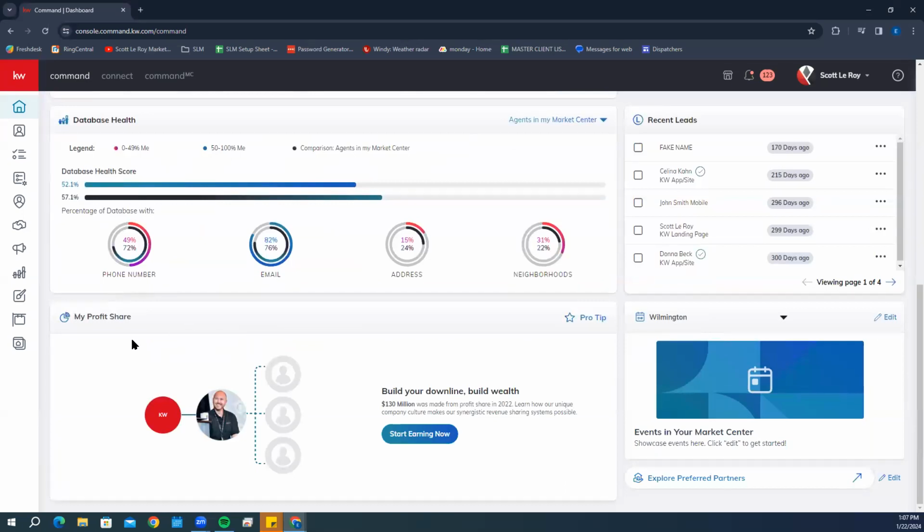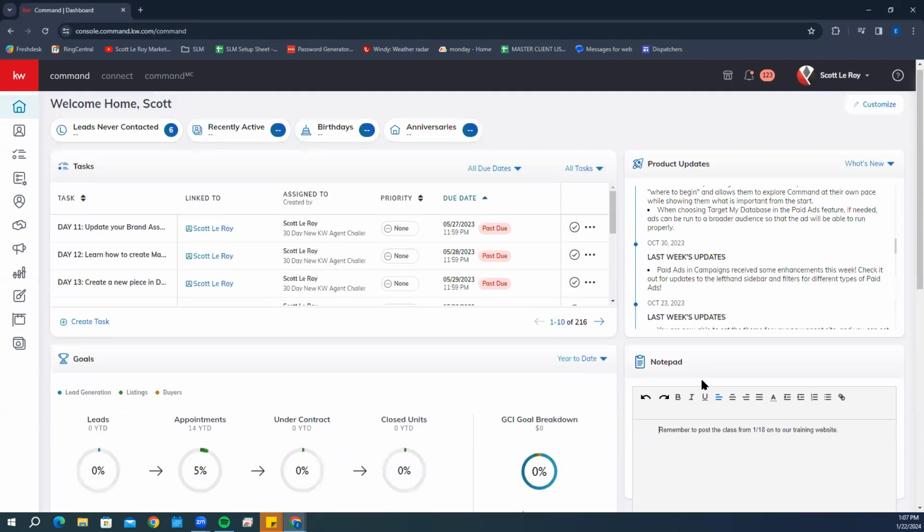Next, you have your profit share section. You can see any of your profit share information here. And we also have our product updates to see all the new information that's coming and going to be released with Keller Williams in Command. Next, we're going to go over to the right-hand side and click on Customize.